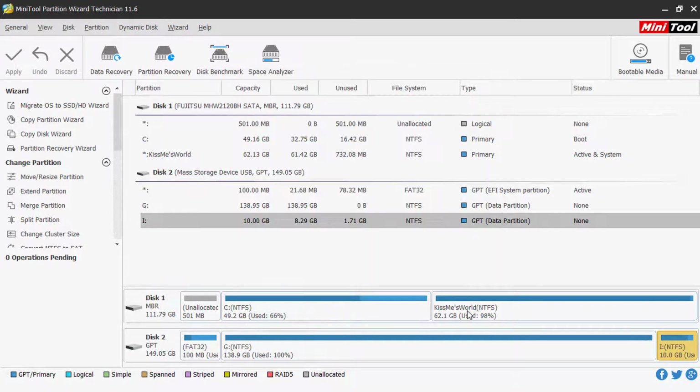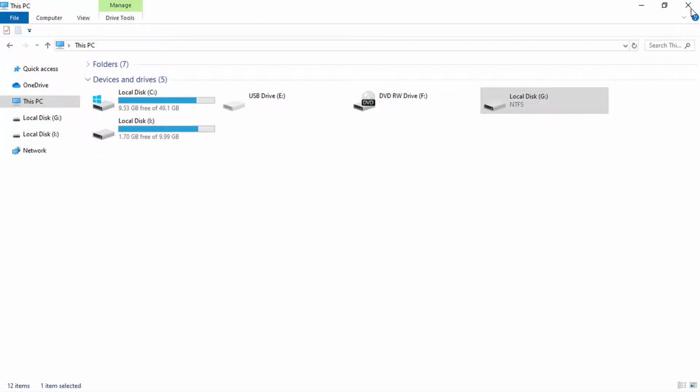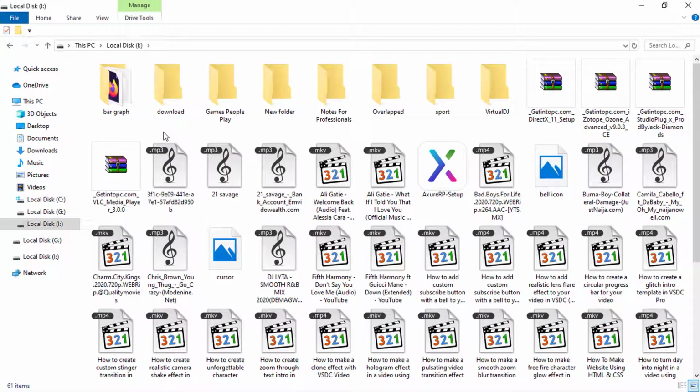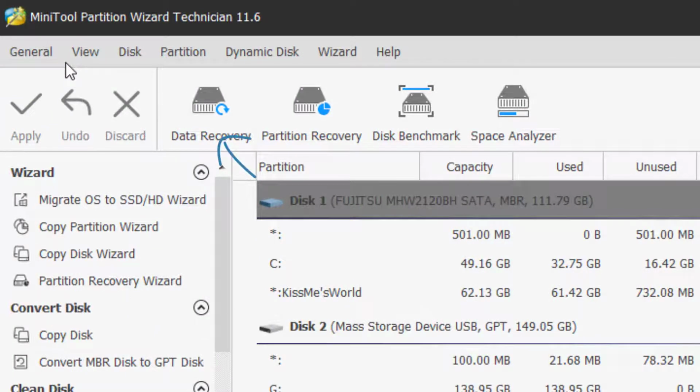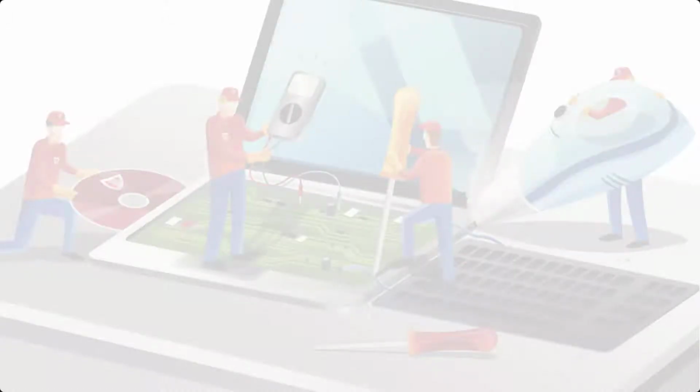Close the program and open This PC on your computer to check whether the error is fixed or not. So mine got fixed and can now be accessed. If you try this method and it does not fix the error, please use the data recovery option to recover your lost data.